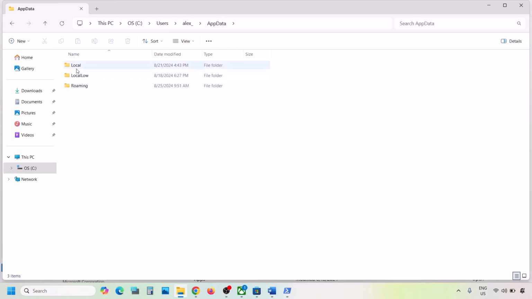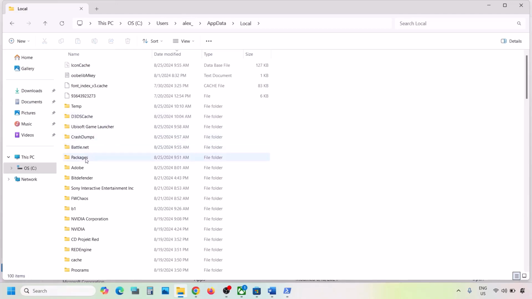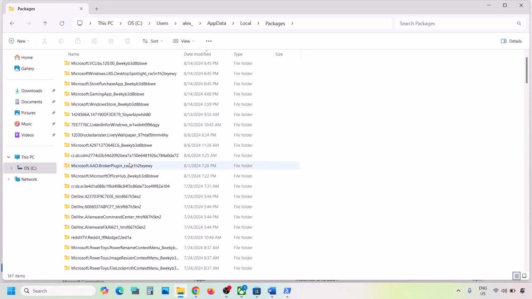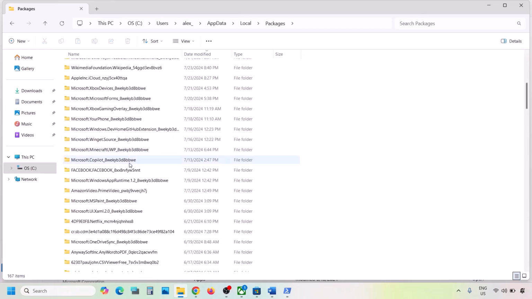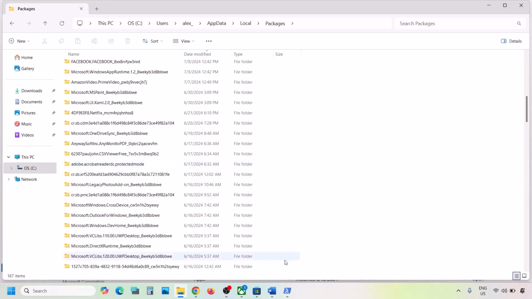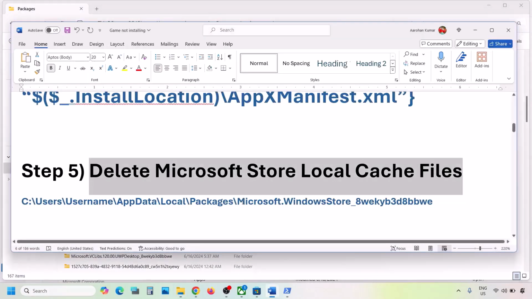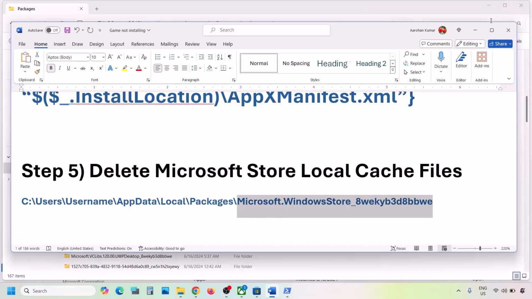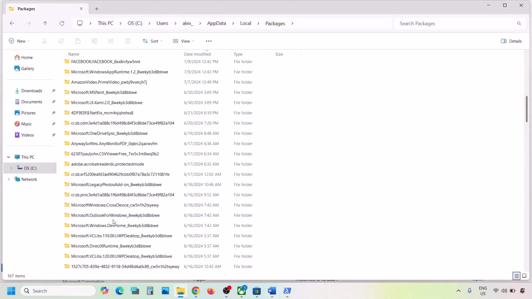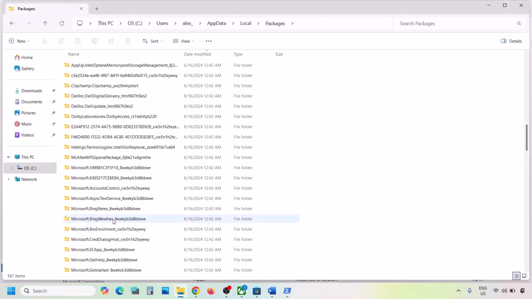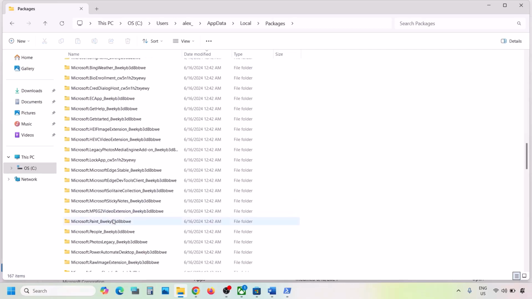You should be able to see AppData. Open AppData folder. Now open the Local folder. Now open the Packages folder, and then scroll down and then find Microsoft. You have to find this Microsoft Windows Store and some alphanumeric characters. So scroll down and find that folder over here.